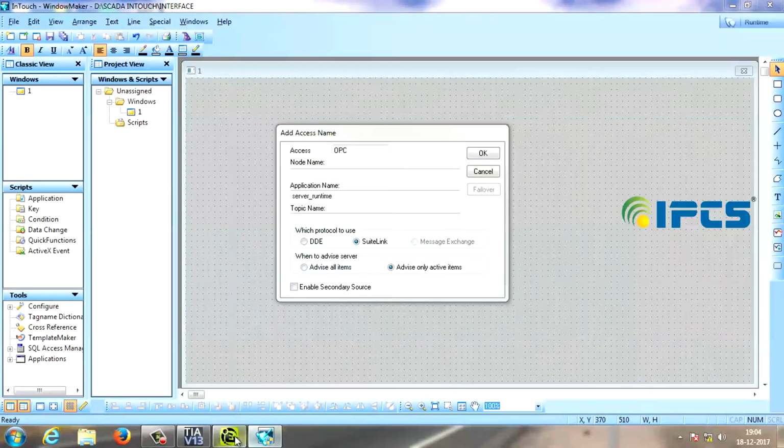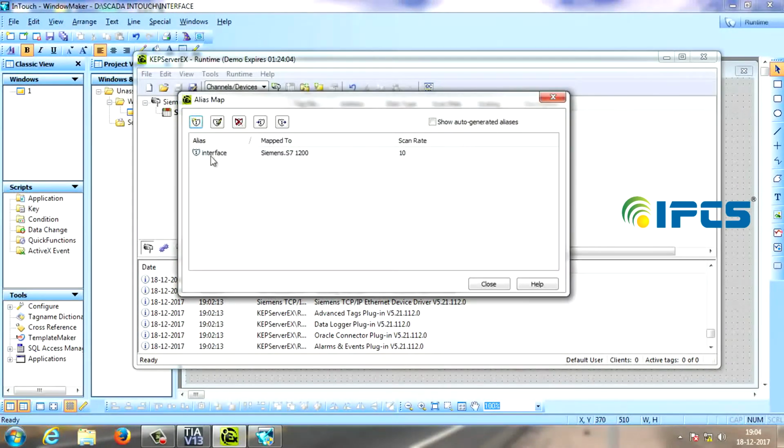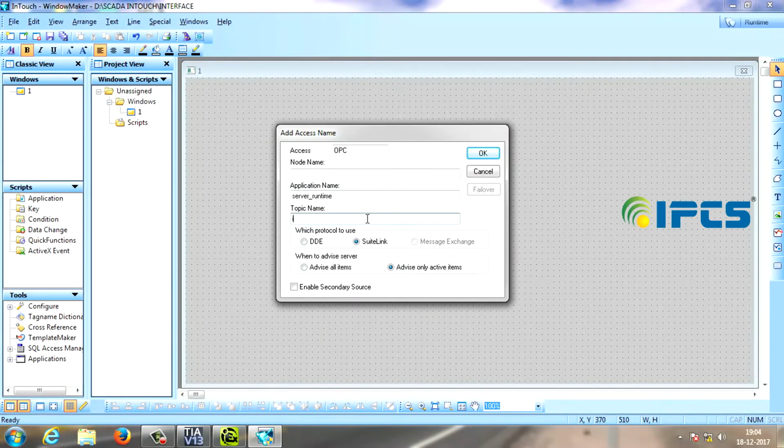Then go to topic name. So the topic name will be mapped to the alias. So edit alias map. I have created the topic name as interface. So enter the name interface in the topic name and make sure that suit link is selected and advise only active items are selected and click OK.